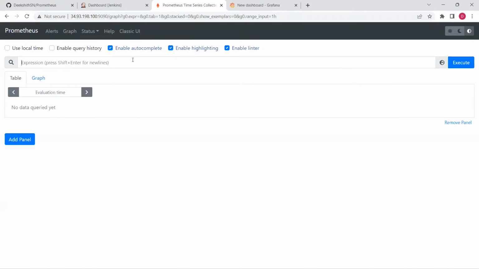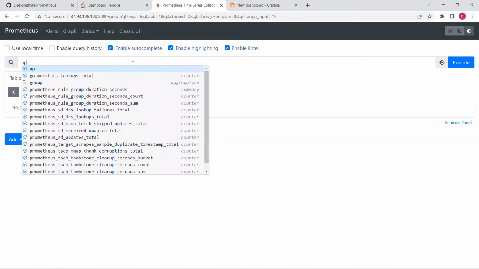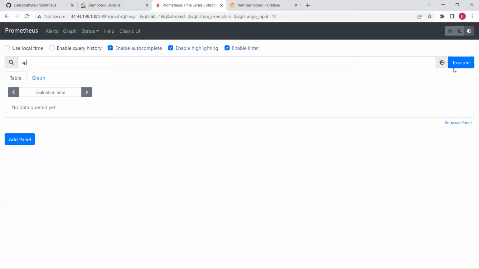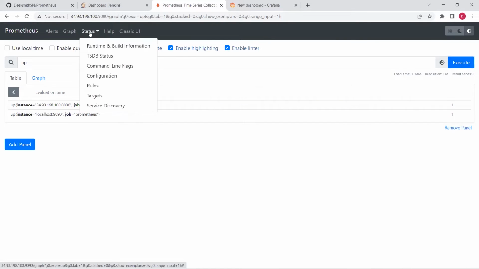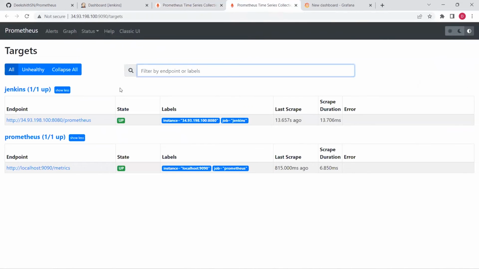Here we have one Prometheus query, which is called up. When I type in up and click on execute, what it does is it will get me the health of all the endpoints which are configured in Prometheus. To see the targets or endpoints which are configured, we need to click on status and then click on targets. When I do that, in Prometheus currently there are two endpoints which are configured. You can see that one is for Prometheus, the other one is for Jenkins.